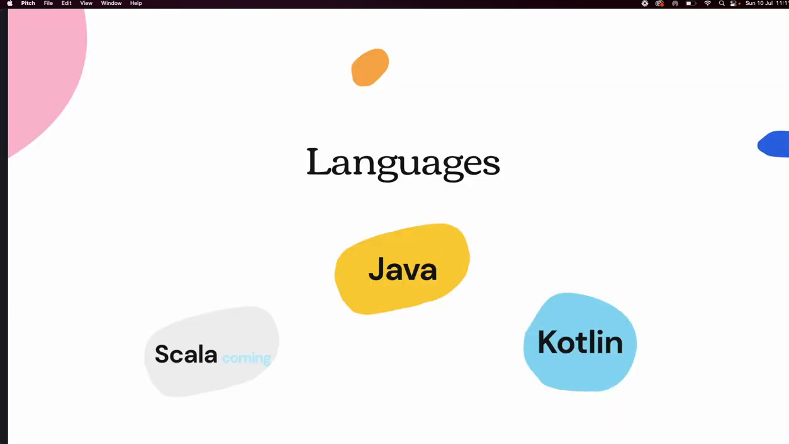So, languages. Micronaut supports all JVM languages like Java, Kotlin, and Scala is coming soon. And the Micronaut framework itself is written in Java. If you go to their Git repository, you can find all the framework code is written in Java. So Kotlin is also supported and Scala is coming soon.